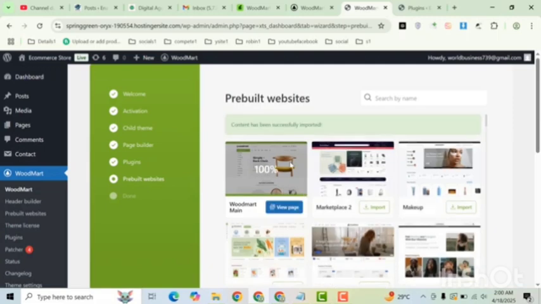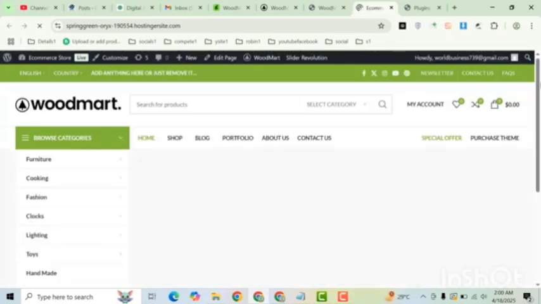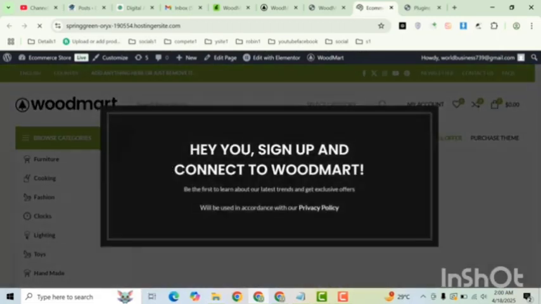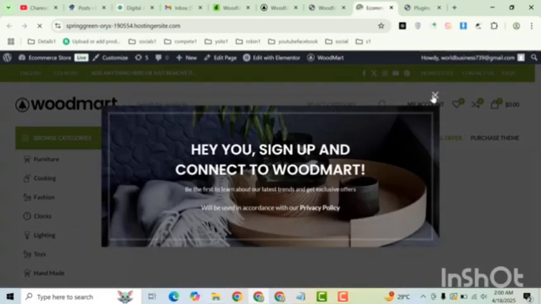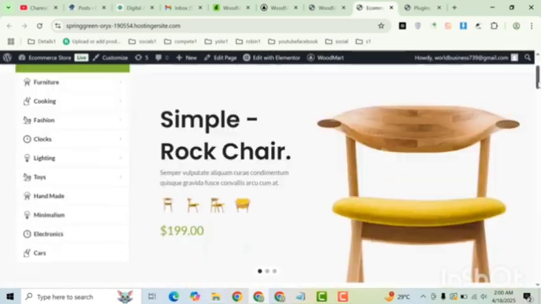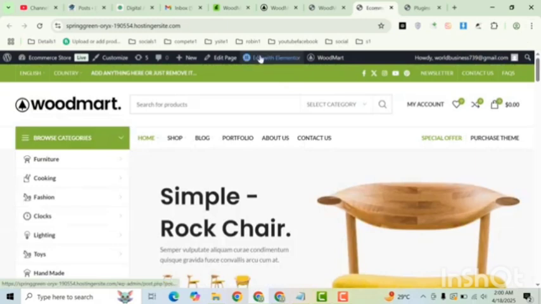So guys, here you can see demo content is imported. You can view this page on the front side, and here you can see how it looks. A professional website with all the necessary features for an e-commerce website. So now you can easily edit and add your own content.